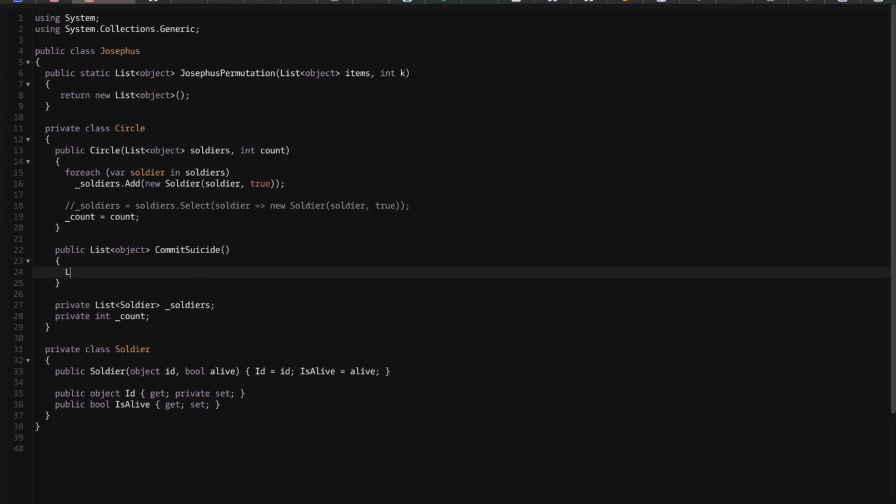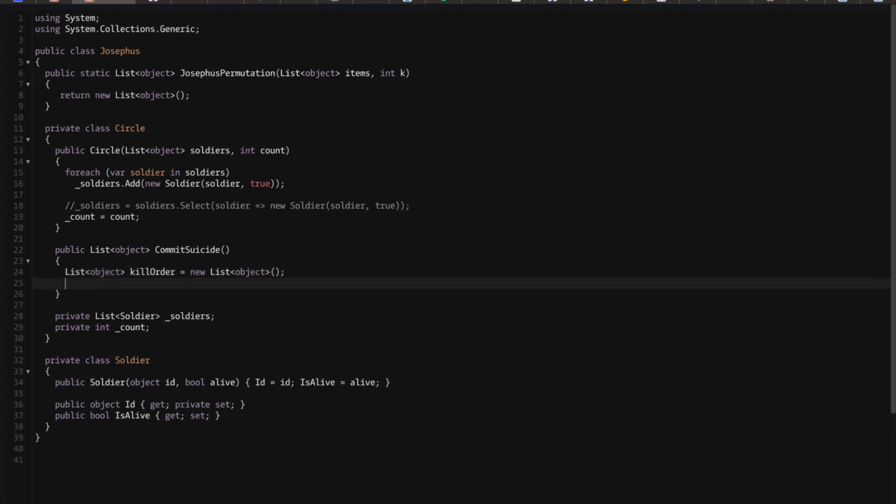So let's make a list object right off the top, what we're going to have to return. I'll call it kill order. Because technically they're not all suicides, are they? They're sort of people killing even if they're friendly soldiers, and then the last person would be a suicide. We'll say new list object. So we got that ready, it's initialized, and it's ready for use when we do that.